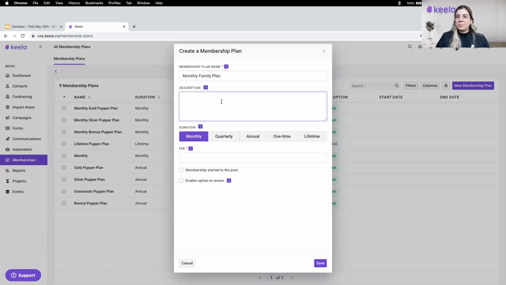And you can add a description. And then you select the duration. So we have monthly duration, quarterly duration, annual, one time, or lifetime. For my example, I'm going to do a monthly one of $50. You have 2 options in here.